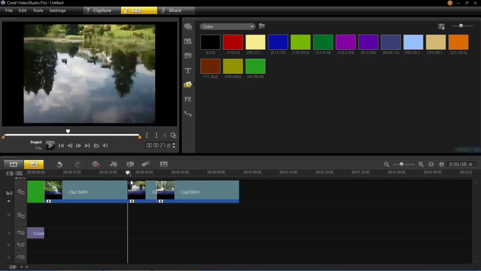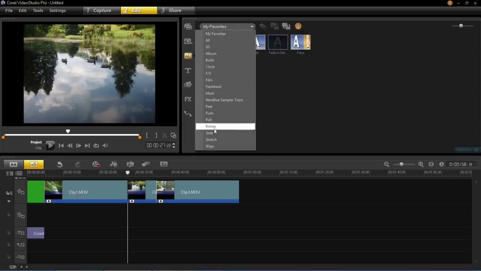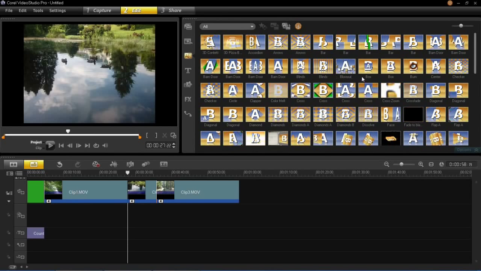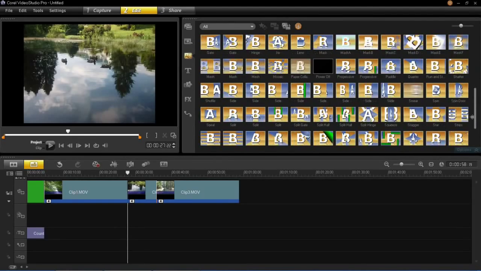So I'll just remove this bit now so it makes sense, and we're going to now include a transition into the video. To do this, you have to click on AB, and it may default to my favourites or it could be something else, but if you select all you can choose other things to narrow the search down a bit.